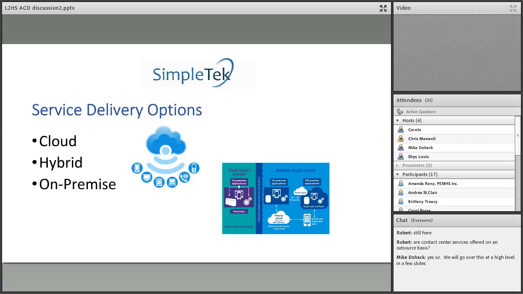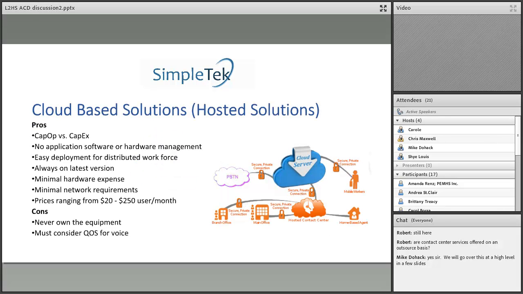When you go out into the marketplace, you're basically looking at 3 different platform options. One, cloud. Everything is cloud. Cloud is different depending on who you talk to, but at the end of the day, it's a server that you access through the internet. Then there's a hybrid, which is a combination of cloud and on-premise, and then straight purchase of the equipment. When we go into cloud-based or hosted solutions, the pro of this one is that you're working on an operating budget versus a capital expense.